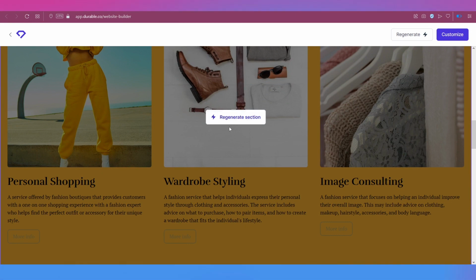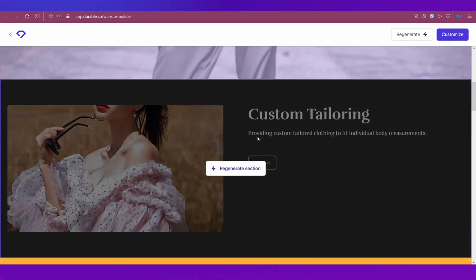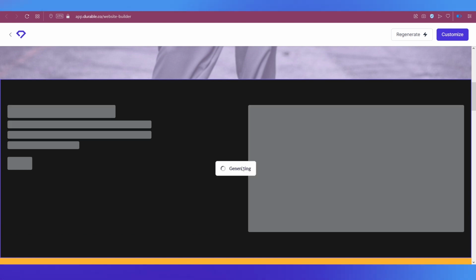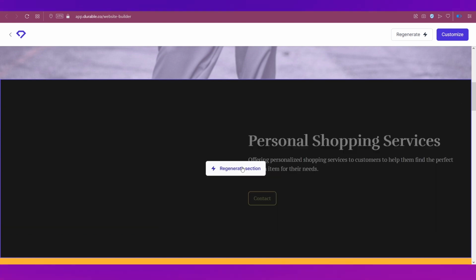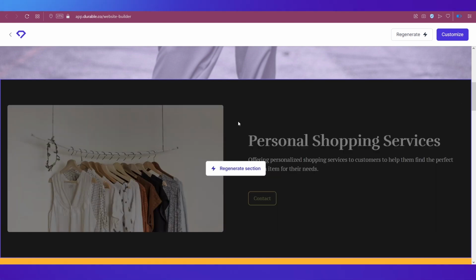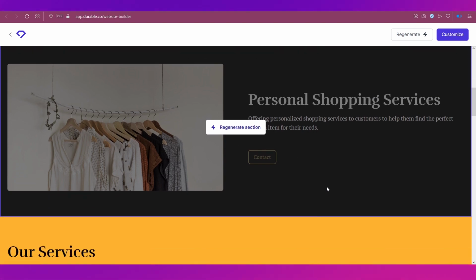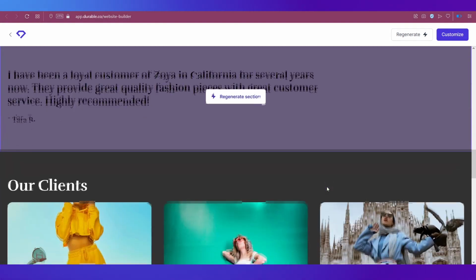So if you notice, when we scroll through, if you just hover your cursor on the section, you can see that there is this option of regenerate section. Like say I want to regenerate this section, the AI is going to get to work and start generating, and you can see it has regenerated the section very beautifully. So you can do that if you don't like any section.